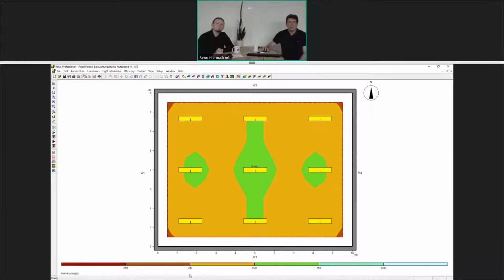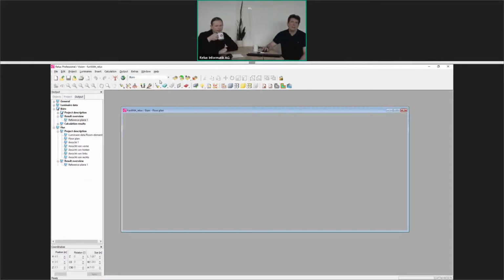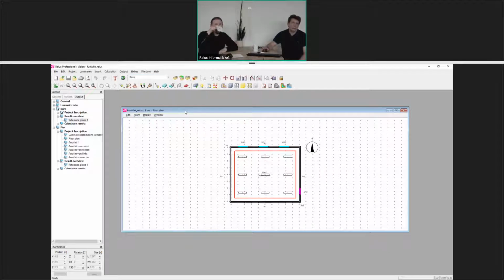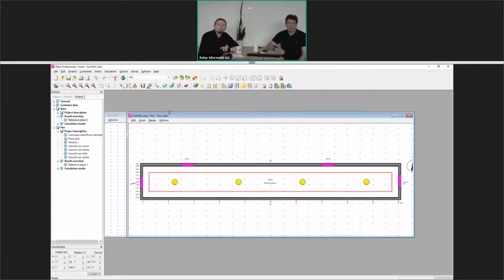And then in the year 2007, we got the possibility to create multiple rooms in one project. In earlier versions it was not possible. You had just one scene in one RELUX project file. Now we can have multiple rooms in the project file. In my example I have 2 rooms. One is the office, and the other one is a corridor.